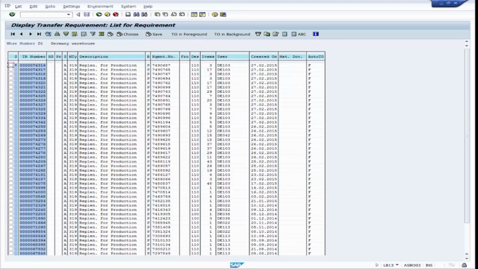Now, the display transfer requirement by using the transaction code LB13 process is completed. Thank you.